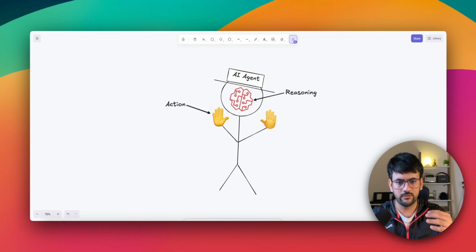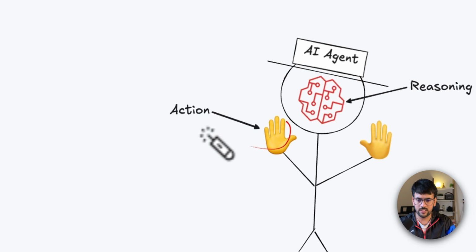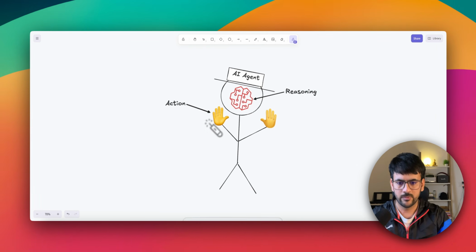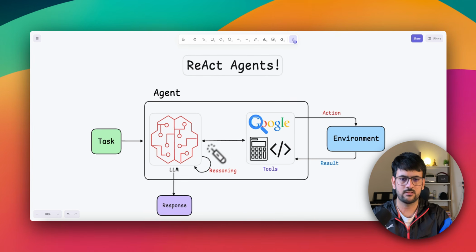And if we try to take a very simple definition, you can think of an agent as a person that uses LLM as its brain to reason, right? And it has hands to take action. So basically an agent gives an LLM ability to take action and interact with the external world. So with that in mind, let's move to our next section and understand what are React agents.